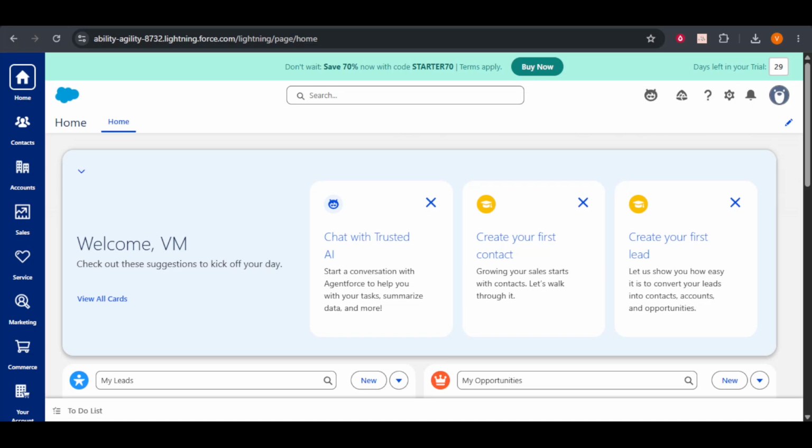In this video, I'll guide you through how to enable API access in Salesforce. Whether you're a seasoned Salesforce user or just getting started, enabling API access is a crucial step if you want to integrate Salesforce with other systems or utilize third-party applications. Let's jump in and make this process as smooth as possible for you.